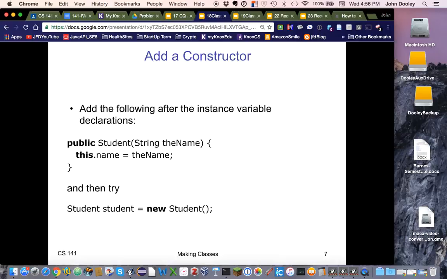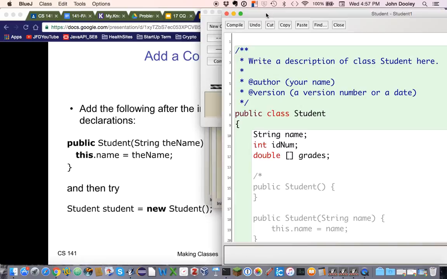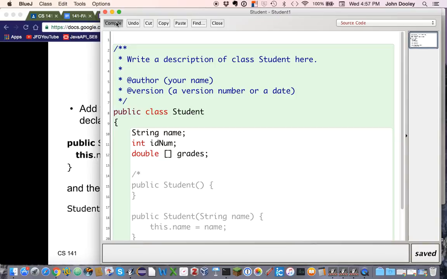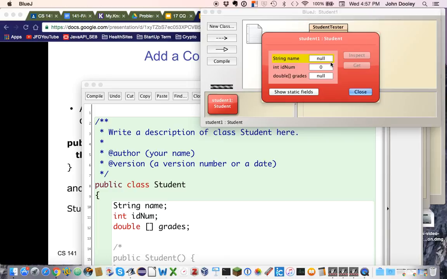If we create a constructor, let's go to BlueJ. Here's a class without a constructor. I've started a public class Student. Student has three instance variables: the name of the student, the student's ID number, and an array for the grades. Now first we're going to compile this, and it works. Then we're going to create a new student. We'll call it student1, and there it is. There are three instance variables in it, and there's no name yet, no ID number yet, and no grades yet.